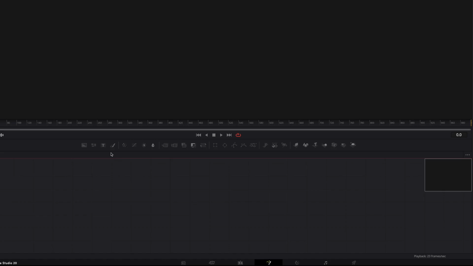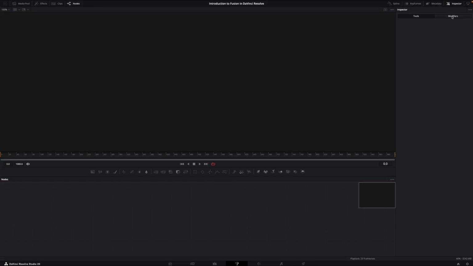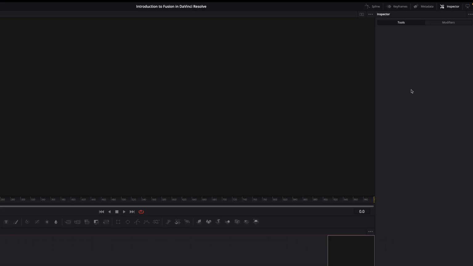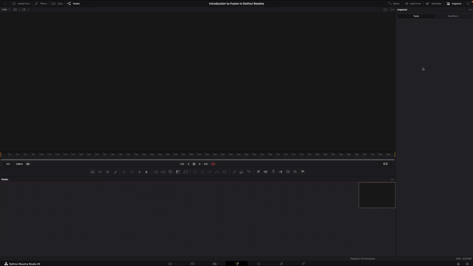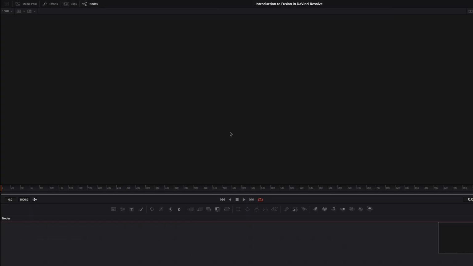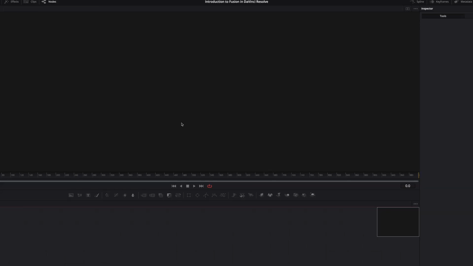Above that, you've got the toolbar. This gives you quick access to the most commonly used nodes like the Text Plus node, Merge node, Transform node and much more. In the top right, you've got the inspector. This is where you fine-tune settings for any selected nodes. You'll use this area a lot. Now at the top center, you've got the viewer. This is where you preview your work in real time. It can be split into two viewers to compare nodes side by side.